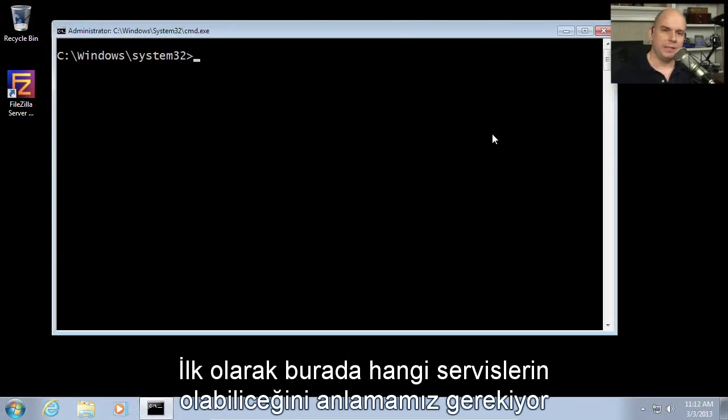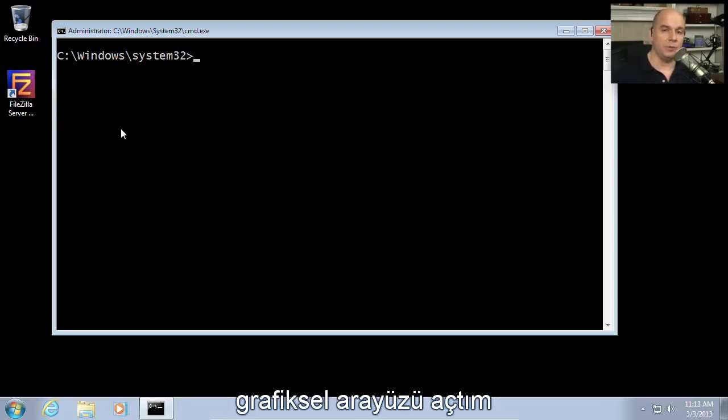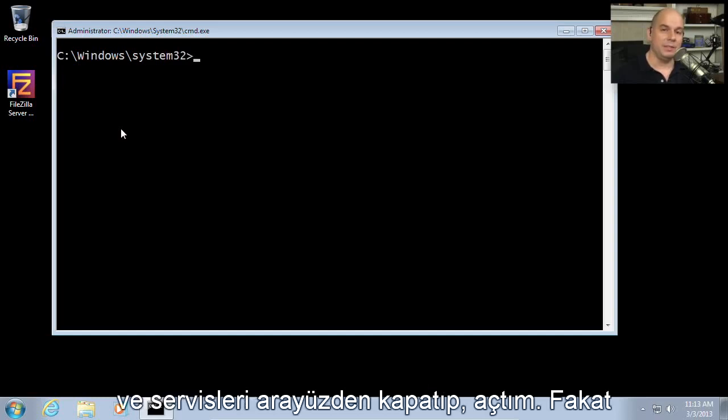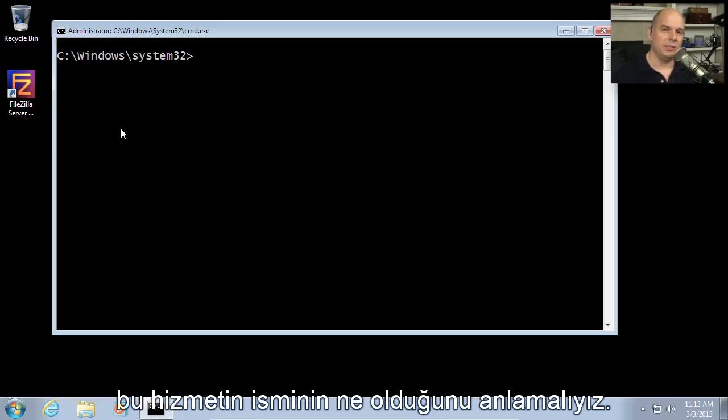Let's use the net command to stop or start a service that might be running on our Windows desktop. First, we need to understand what services might be here. And I told you earlier we had this FileZilla Server. And if you remember, we clicked on that icon, I went into the graphical user interface, and I enabled and disabled the service from that interface. But again, we want to do all of this from the command line.